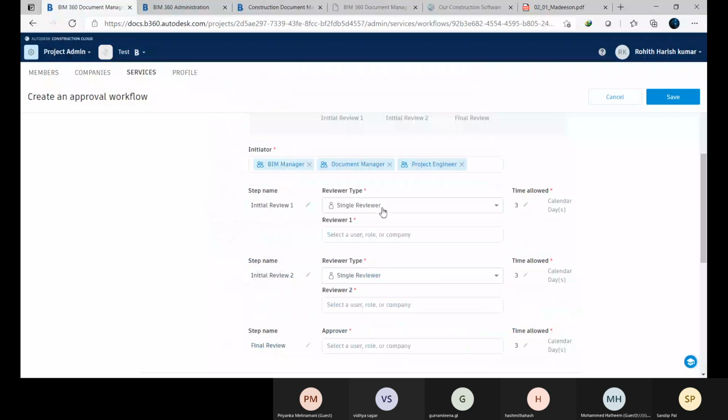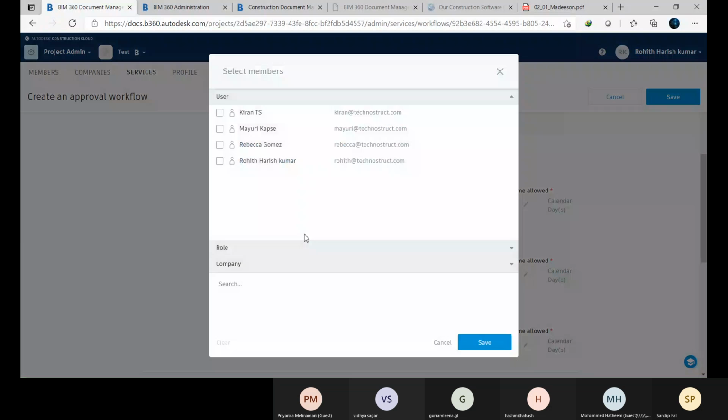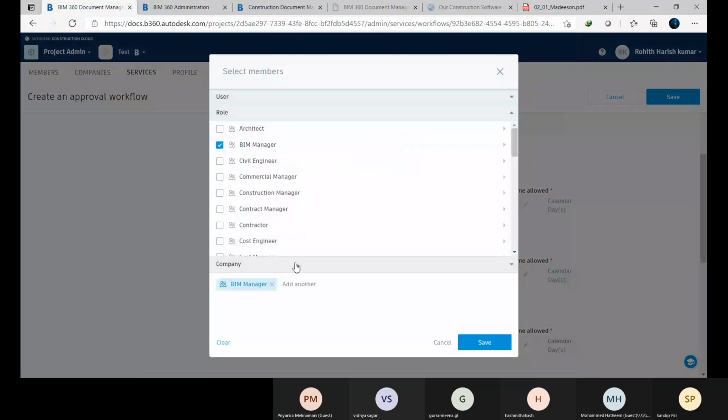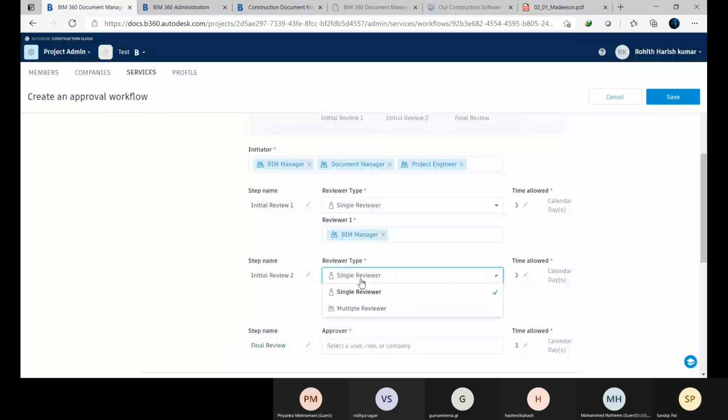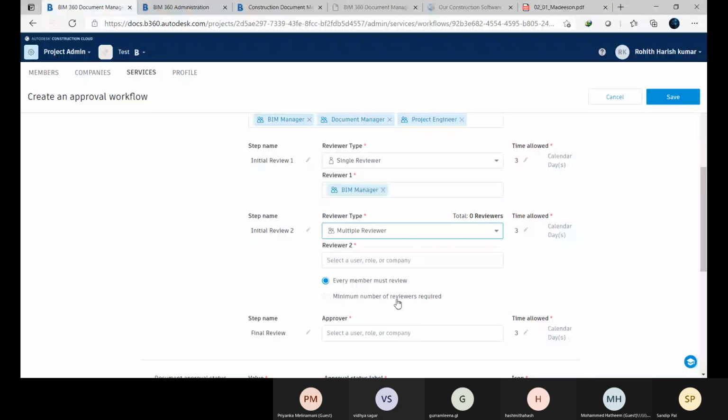Okay, so initial review, who will do the initial review? So it will be done by a single reviewer. It can be done by multiple reviewers, so as per that you will give them the access. So who will be the reviewer one? So you can also assign it to the architects or the BIM manager. So all the BIM managers will get the access. And about the reviewer type, if it is multiple reviewers, so you will go for every, so minimum number of reviewers required, and that you can edit it here. So like 1, 2, that you can assign it.